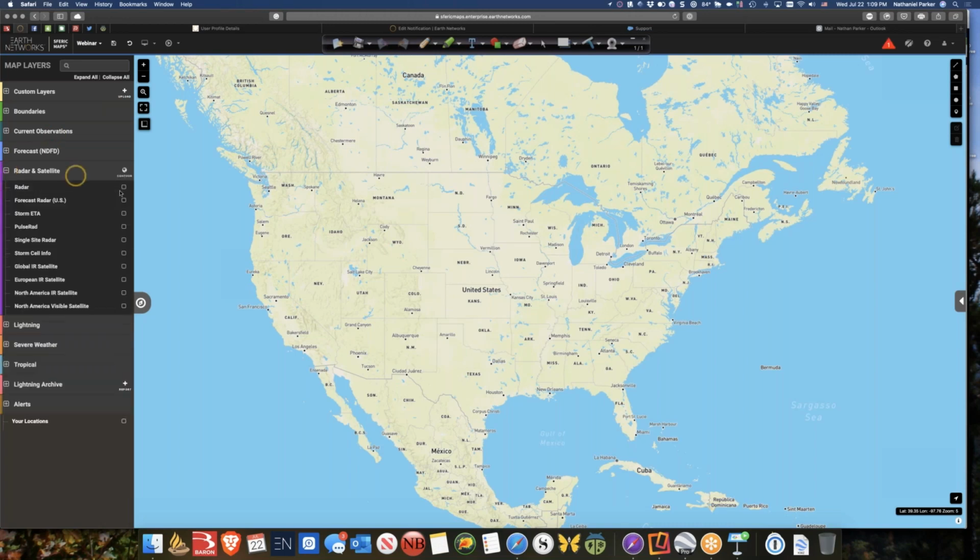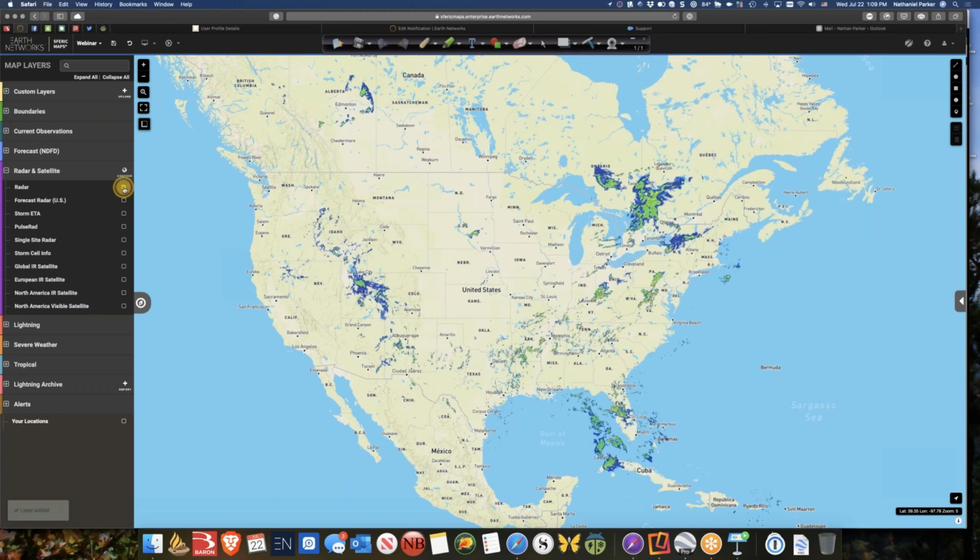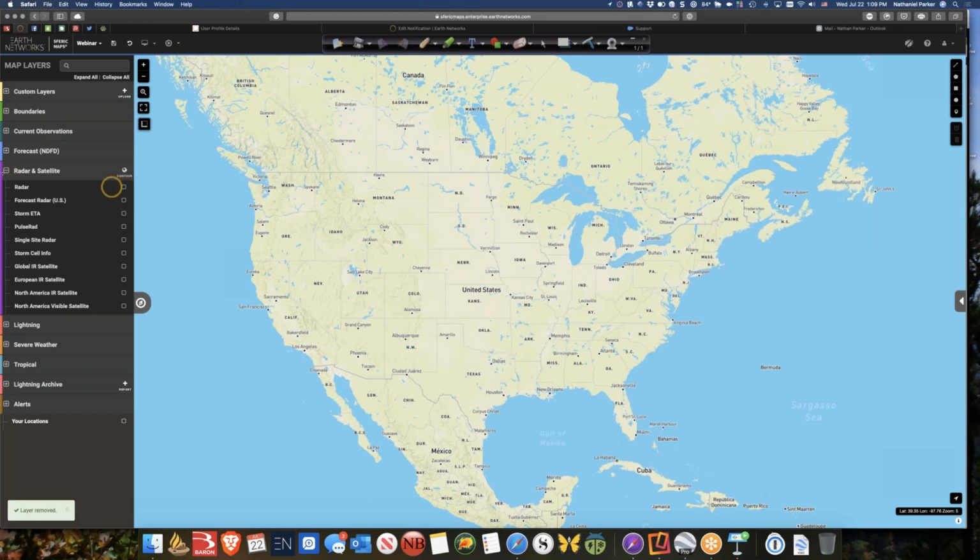Working with map layers is very simple. You simply select a category, you check the box, that enables the map layer. You deselect the box, that removes the map layer. So it's as simple as that.